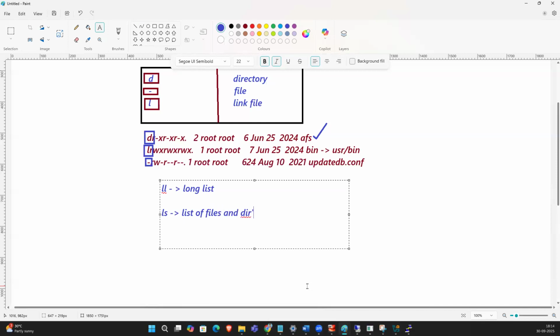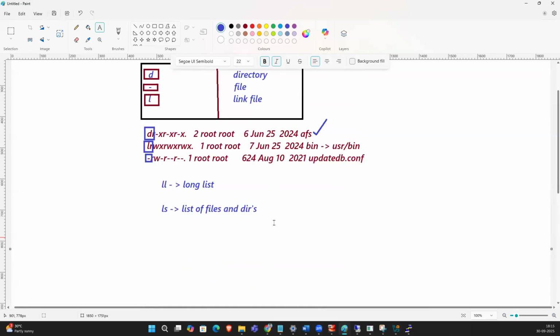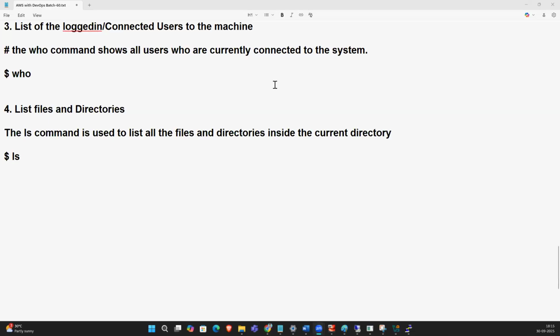Files and directories. It will show the list of files and directories. ll is nothing but a long list. ls is nothing but a list of files and directories. Guys, understood now? So the ls command is used to list all the files and directories inside the current directory.